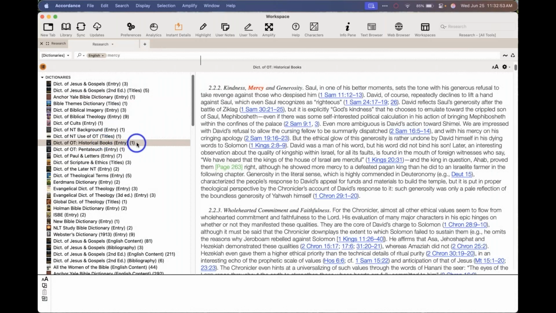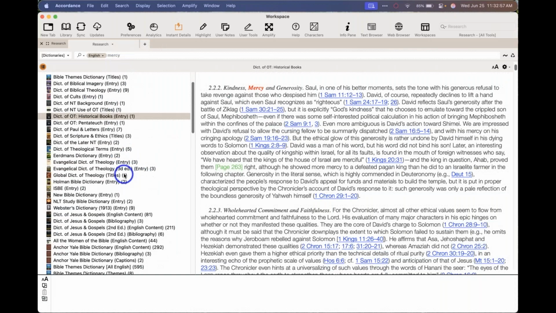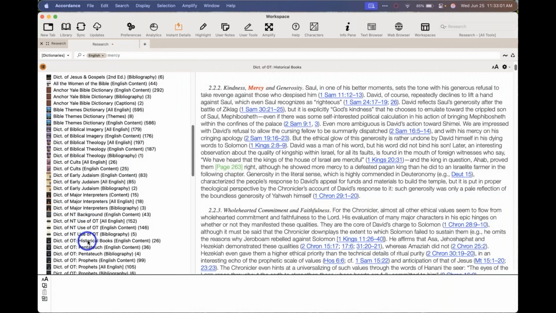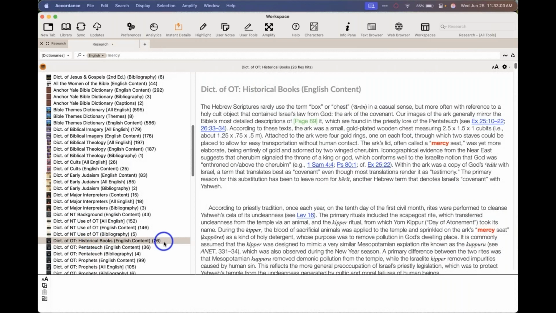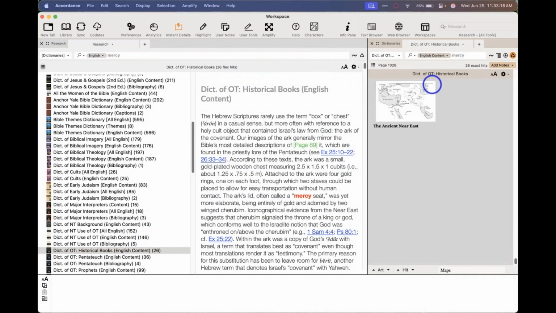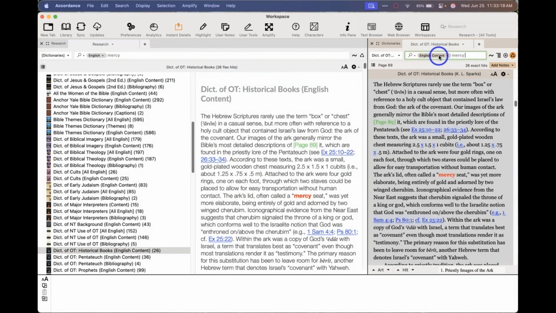So here I've got it under an entry. So it's searched mercy as an entry. But if I scroll down, I'm going to see Dictionary of Old Testament Historical Books, English content, 26 hits. And that's just organizing my search results so that it's searching the same tools in different ways. Like if I open this up here, you'll see this searched English content, mercy, 26 hits.